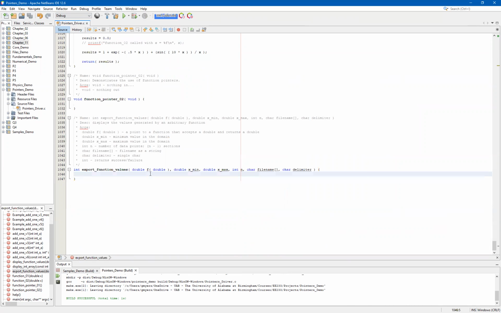Now, just as in the earlier example, we're going to go ahead and focus on the export_function_values function first, and then we'll worry about how to drive it. We said in the earlier video that we want to check our input arguments to make sure that there were no problems with them. We wanted to check, for instance, to see if the function pointer or the address that was passed was null. We want to make sure that our xmin is in fact less than our xmax, and that n was greater than or equal to 2. We also want to check to make sure that we have a valid file name as well as a valid delimiter.